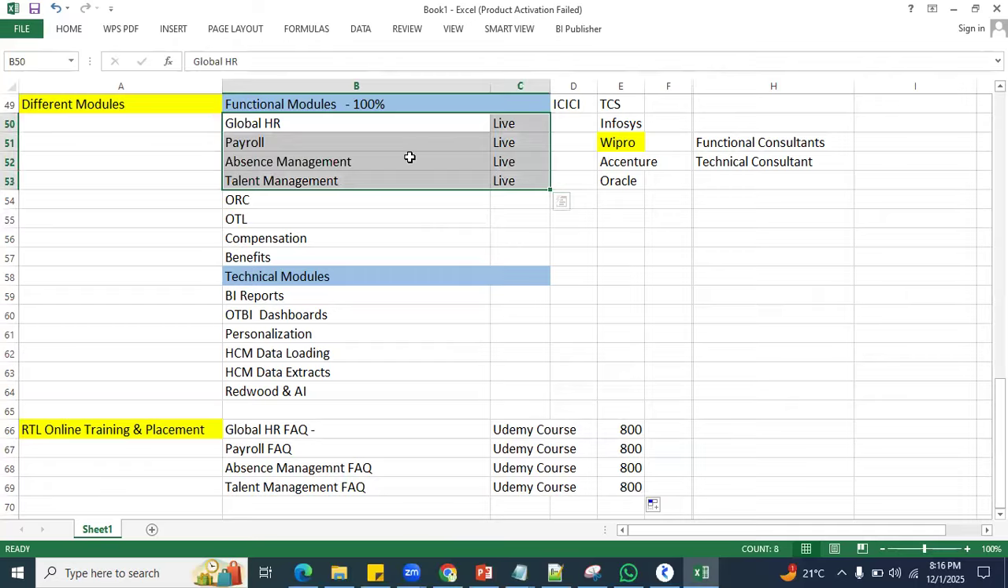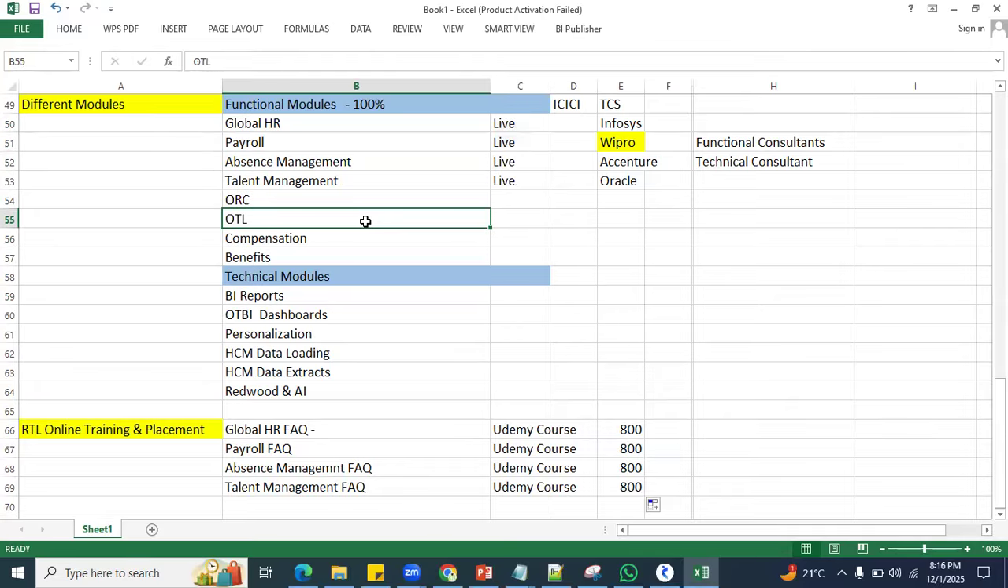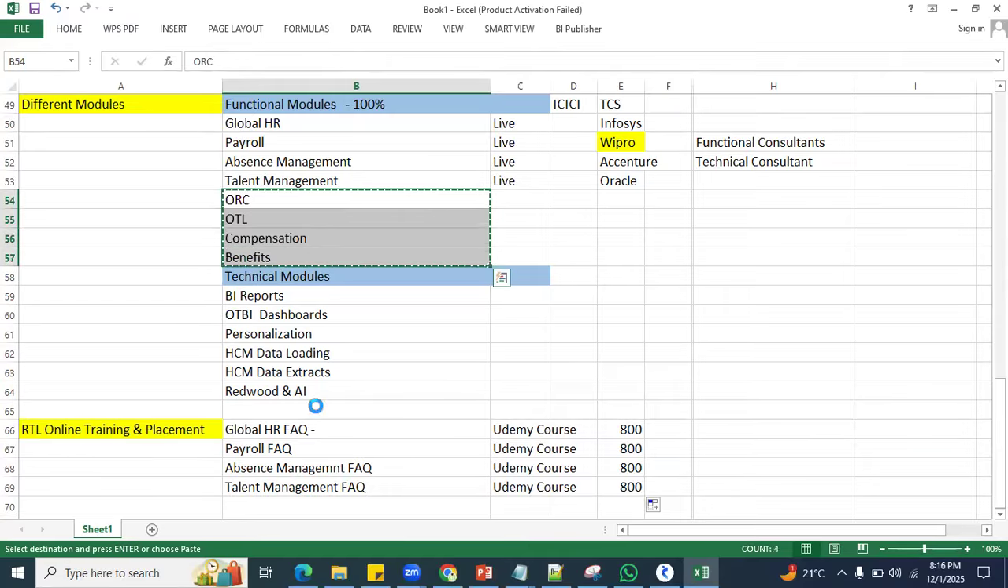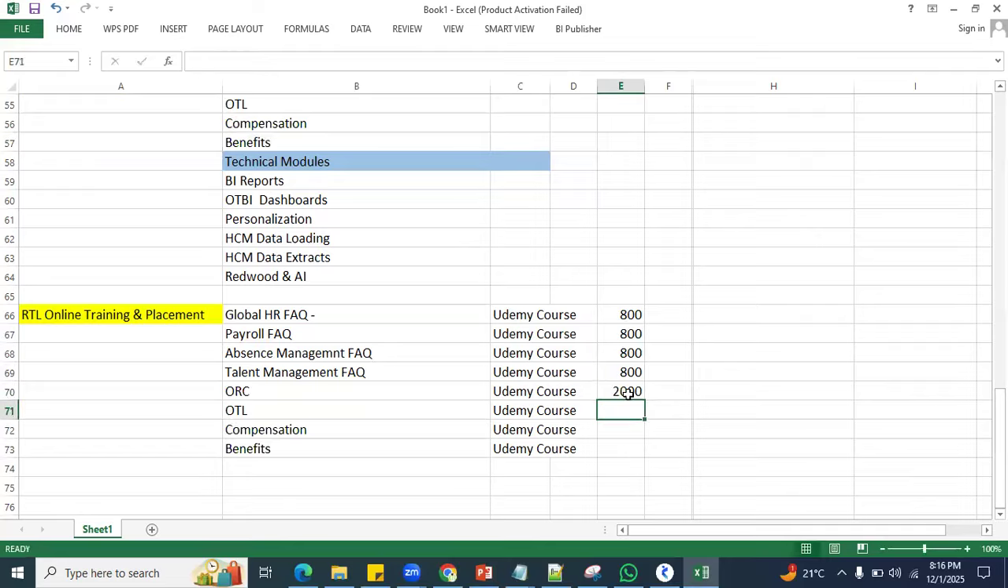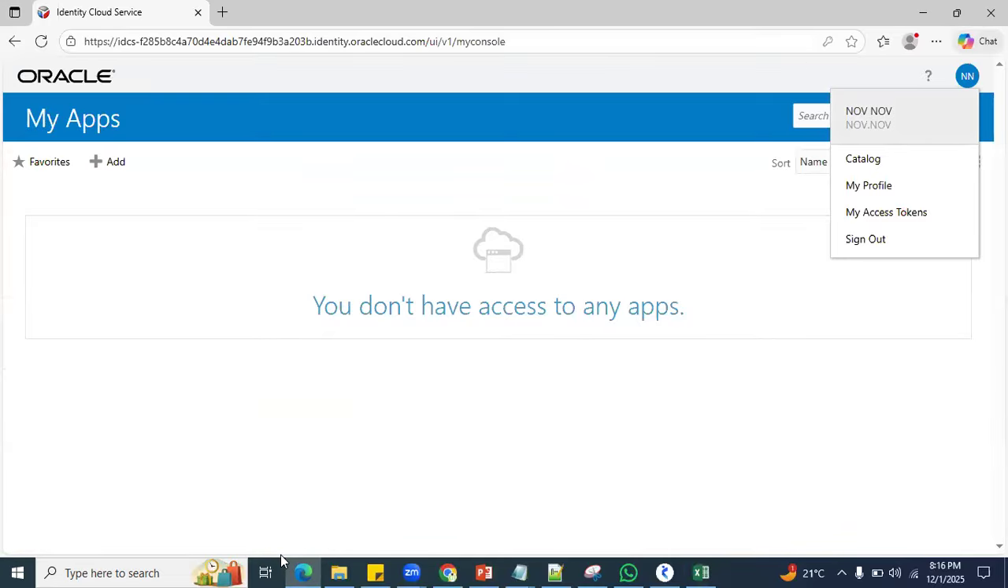You cannot apply for that because you are at 0 in the OTL module. Not even basics, you know. Right. So that's why, from RTL, in the last 6 months, all 4 courses, ORC, OTL, compensation, benefits, all these Udemy courses I am going to give free of cost, which cost 2000 rupees for non-RTL students. You can see that. Let me show you.